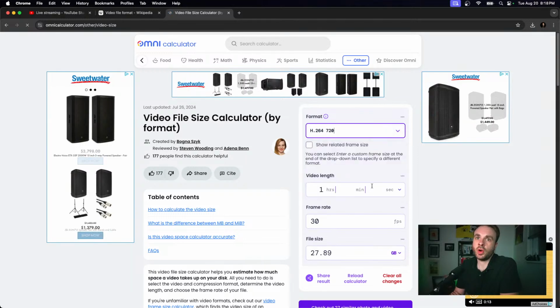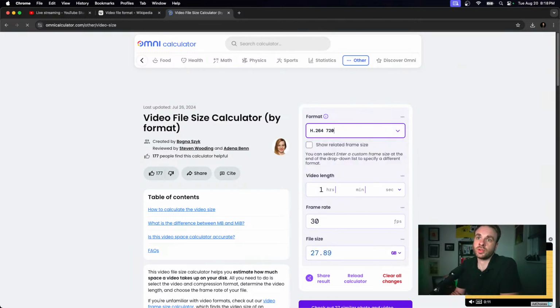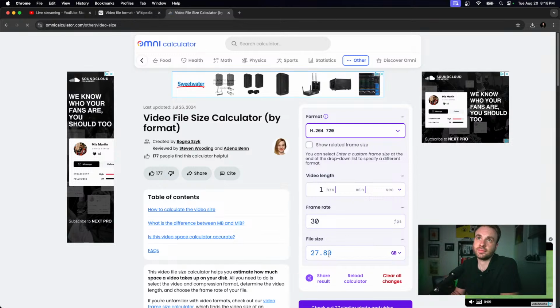H.264 at 720 is going to reduce your file size in half. Okay? If you want a higher frame rate, consider. So there's essentially two different.